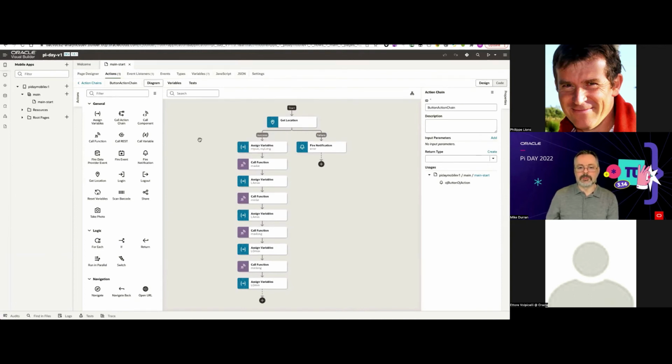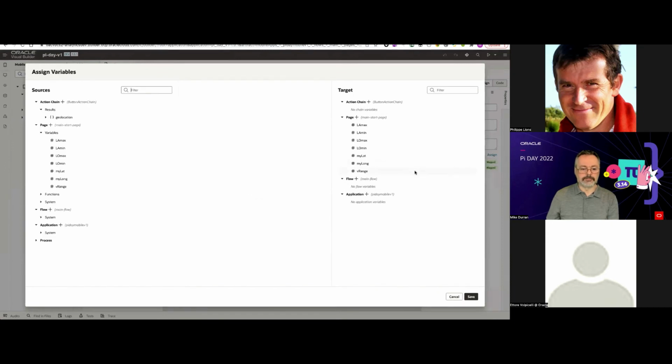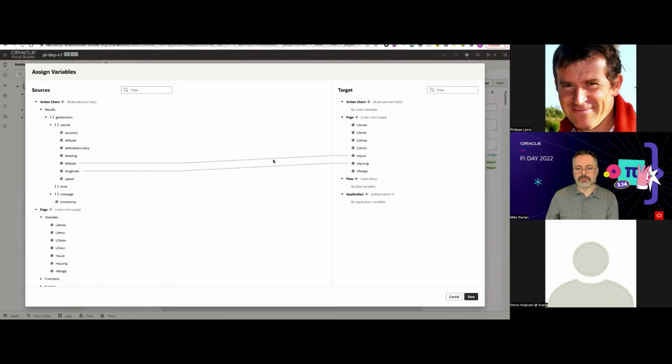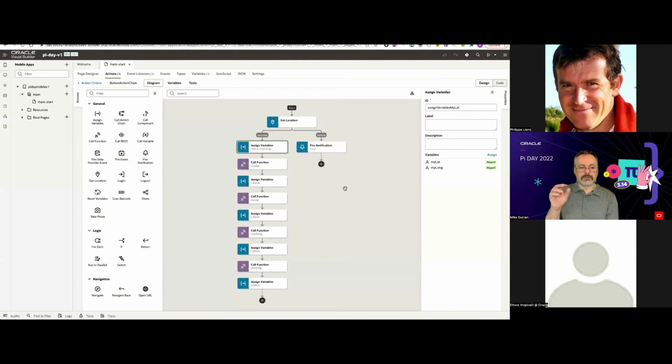The first thing we want to do is assign the results of the action chain to our variables. The way we can do that is to drag over assign variable, and then when we click on assign, we can say the results from our action chain, latitude and longitude, we want to assign to my lat and my long. Okay, so now we've got to the stage where we know where we are, and we have assigned our latitude and longitude to some variables.